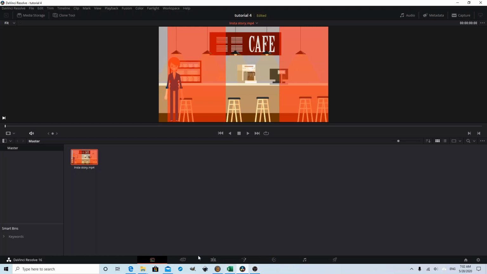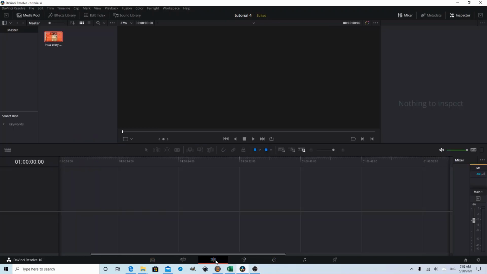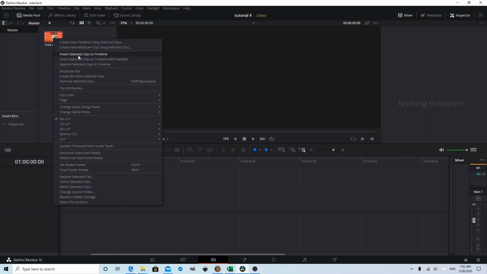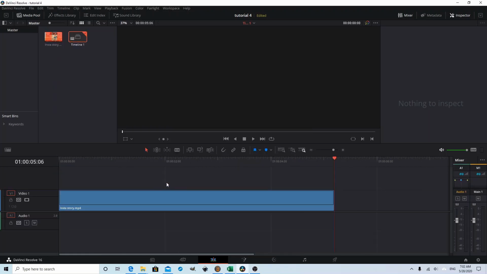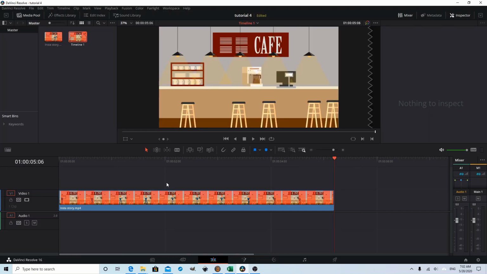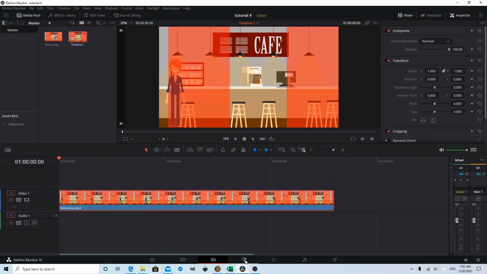Once we have our clip, we go to our cut menu. That's the third menu on the bottom. Right click on Insta story and insert clip to timeline. You can also drag the clip to the timeline. It's as easy and it does the exact same thing. Once you import it, click on it and let's go directly to our Fusion to actually adjust everything we need.